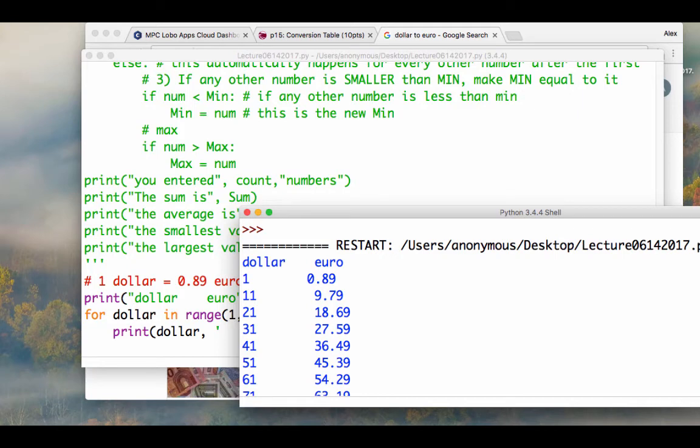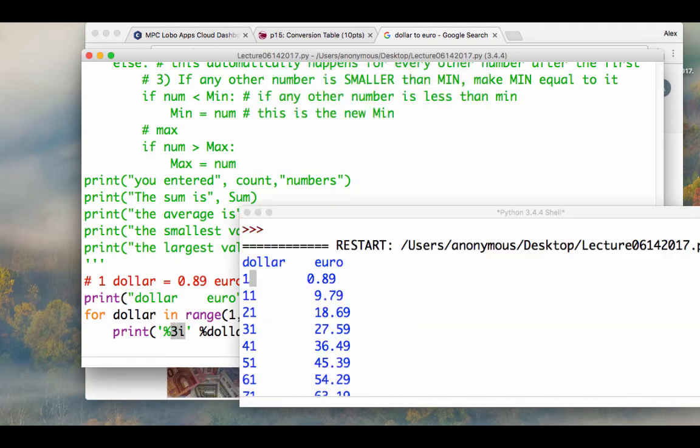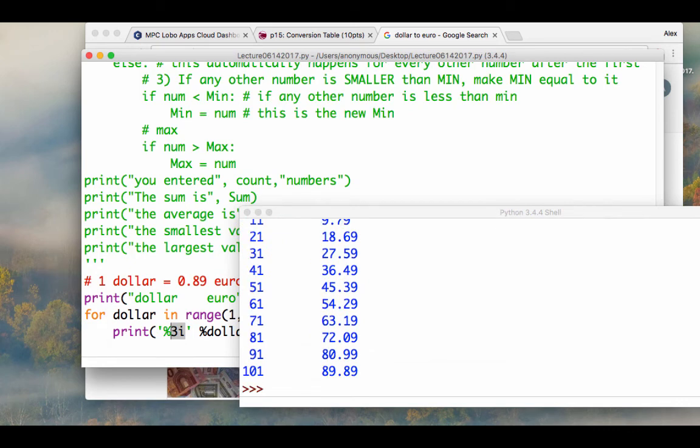I'm going to go in there and tell it to reserve 3 digits for this first column. So wherever the dollar goes, I'm going to put a quote percent, and I'm going to tell it, okay, reserve 3i. So reserve 3 spaces for an integer, which is the dollar for this place right here. Okay, let's see it. Now it's lined up, right?